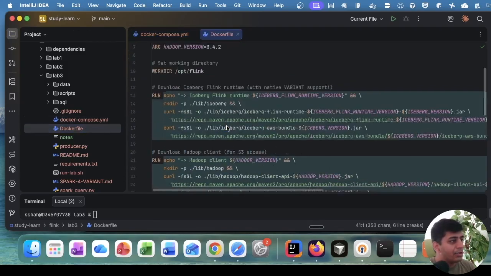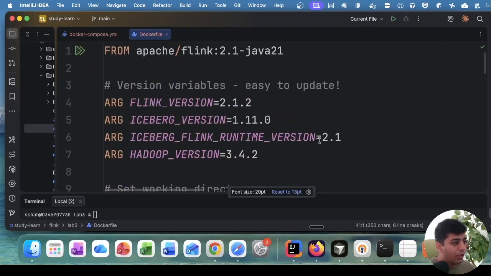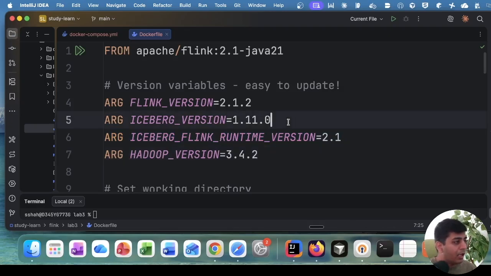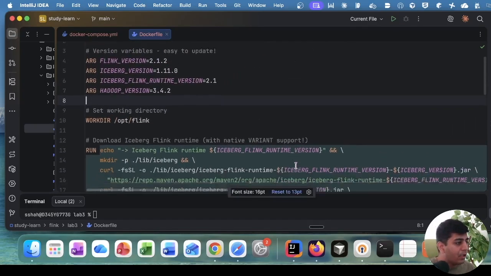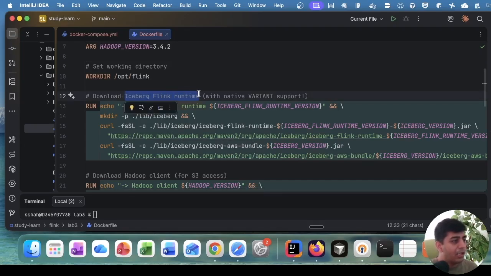Now, the most important is the Dockerfile over here. I'm using the latest version of Flink, that is 2.1. I'm using Iceberg version 1.11.0, which allows me to have the variant type, and the Hadoop version I'm using is 3.4.2. Now, there are certain important jar files that you need, and I'm downloading them from Maven. The first one is the Iceberg Flink runtime jar. This allows me to interact with Iceberg in general, and it also supports variant.